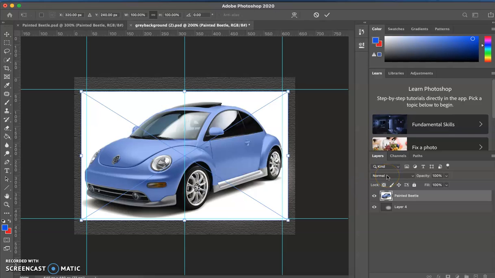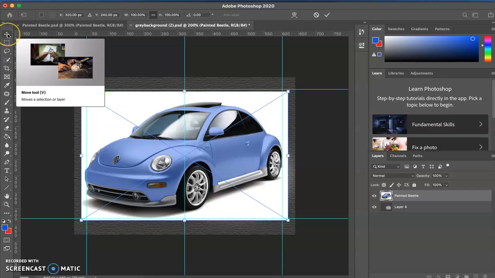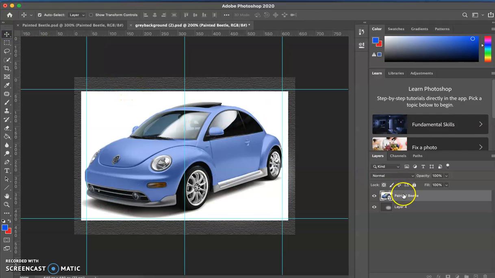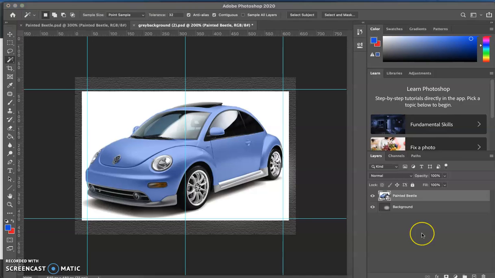So there it is, Painted Beetle. And I'm going to go ahead and just click on my arrow key at the top, click on that, and that places it in place. So now I have 2 layers again. I have my painted beetle, which is my merged beetle together, and then layer 4. I'm going to go ahead and rename that. I don't know why it named itself layer 4, probably because it's the 4th thing I've done today. So I'm going to name it. Okay, so now we have our 2 layers.